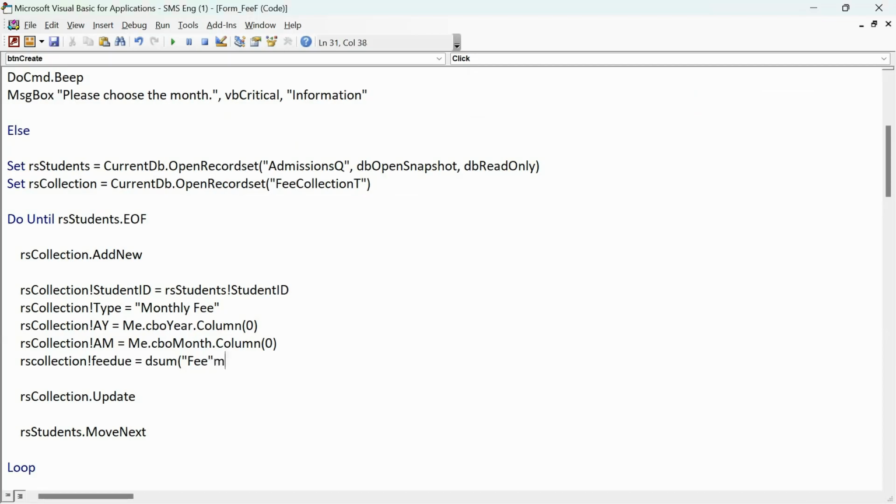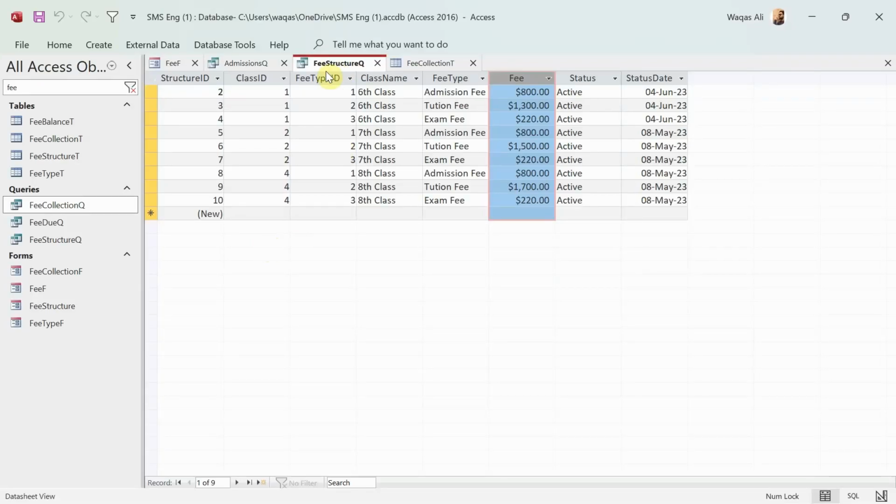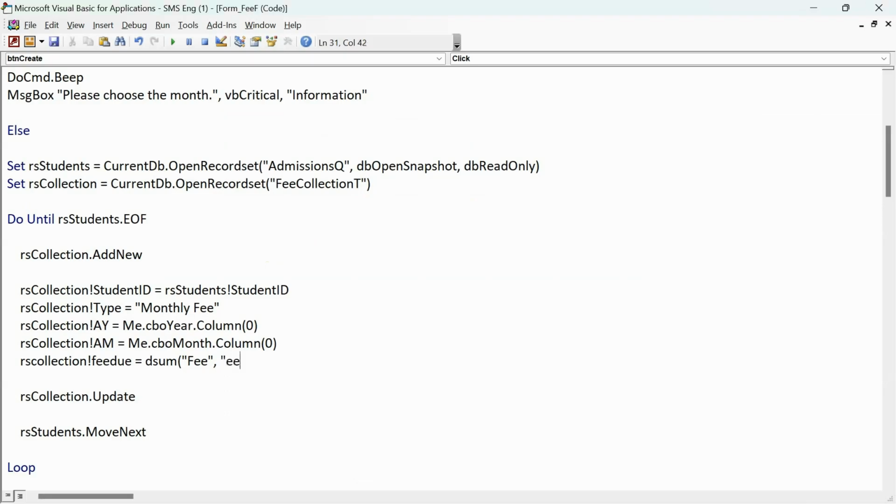It is shouting back at us, okay, I will look for it. From where should I look? Well, you should look at fee structure queue. That's the query, this is where you look. Comma, it is asking, do you have any criteria for me to check? And you say, yeah, absolutely, because we have the criteria, and that's the ID. That's the unique ID, the class ID. Class ID is also unique.